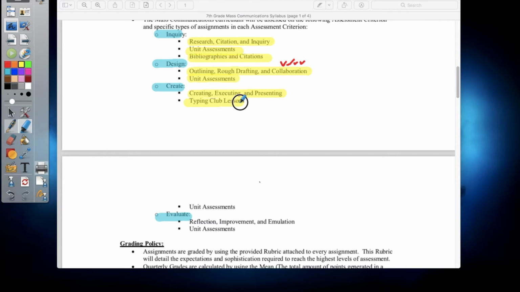Typing Club lessons are another one we'll be doing. Yes, typing, because a lot of you do not know how to type, so we'll be doing that quite a bit in this class. And the same thing with unit assessments as well. So these are the things that you actually create in the project, the actual project you work on for me. And then finally, we have the evaluation phase, where you do reflection, improvement, and emulation. And of course, you will do unit assessments as well. They are all attached to that.